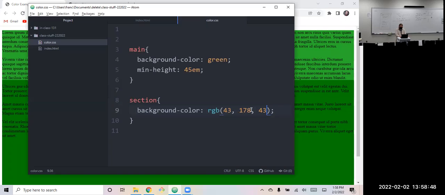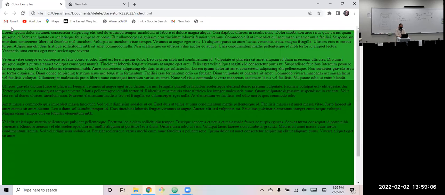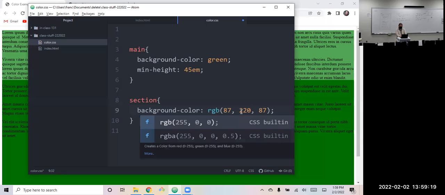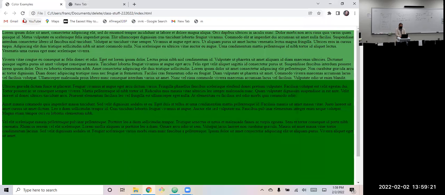Oh, maybe I meant more red than that. Let's try 87 there, 87 there. Like a sea green sort of color. Add lots more green, it would become forest green, so maybe somewhere around 220. We kind of mix and match our colors that way.